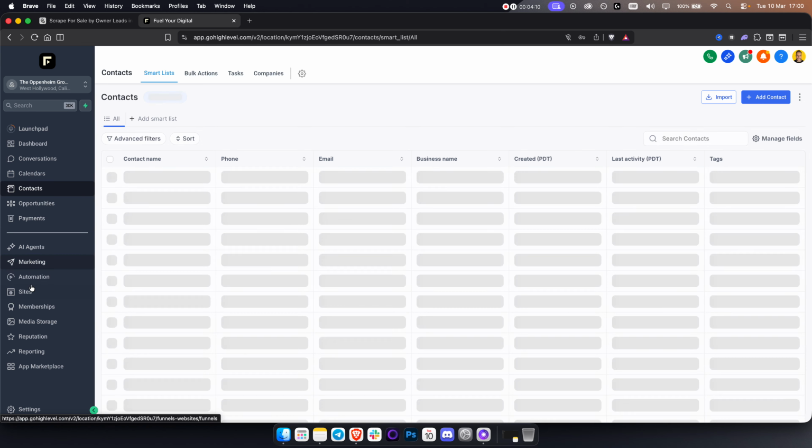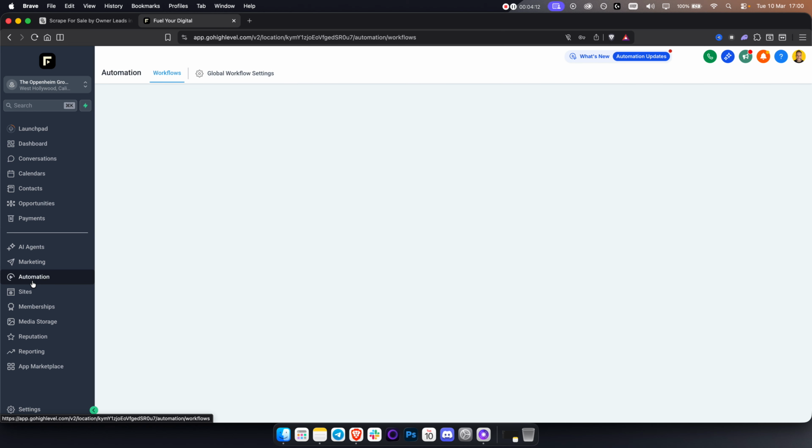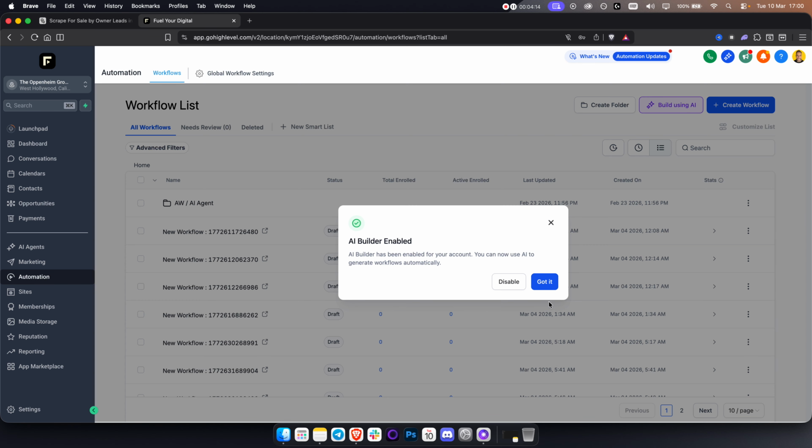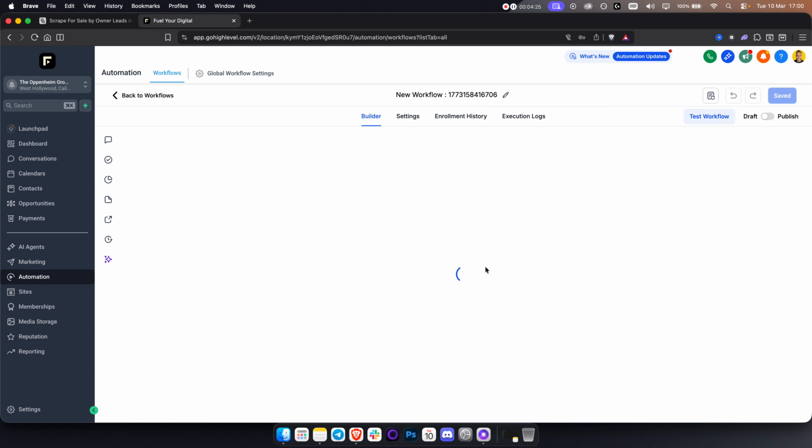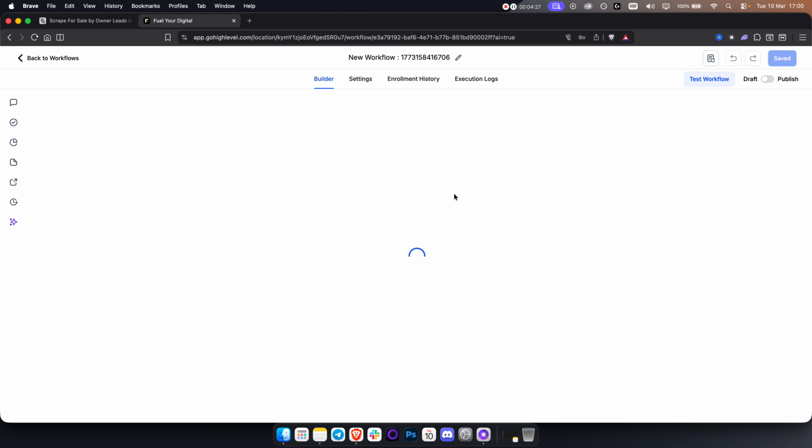I'll go back and I'll go to automation, and now we'll set up an automation very simply. We'll go to build using AI, and we'll say create a 3-day automation for SMS and email. And then hit enter here, and this will create an automation for you for SMS and email, essentially.